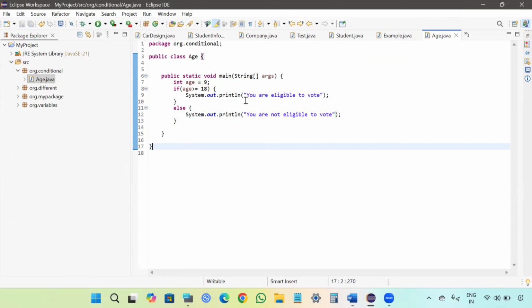So the condition is age greater than or equal to 18. Since our age is equal to 9, the condition is false. So the else block runs. You are not eligible to vote. If age is equal to 20 like before, then the if block would have run instead. So to understand this better, I'll give you one more example. Let's create one more class called odd or even.